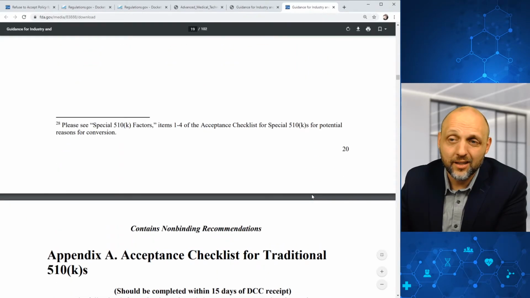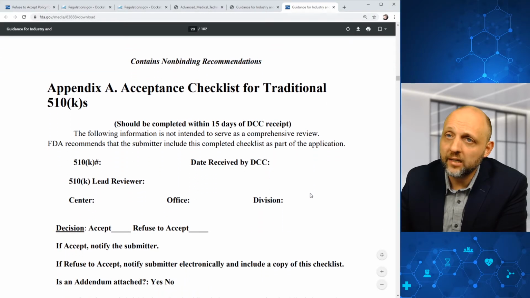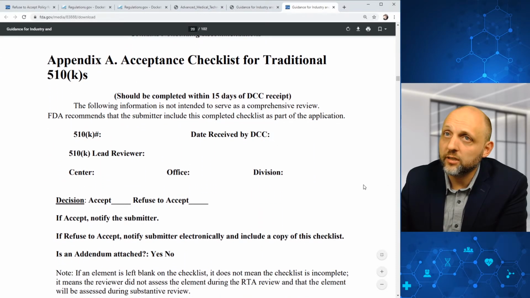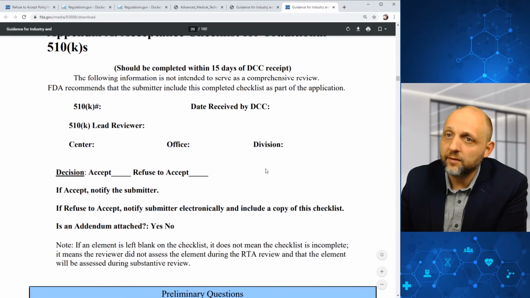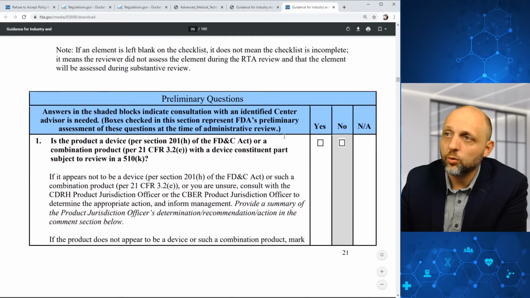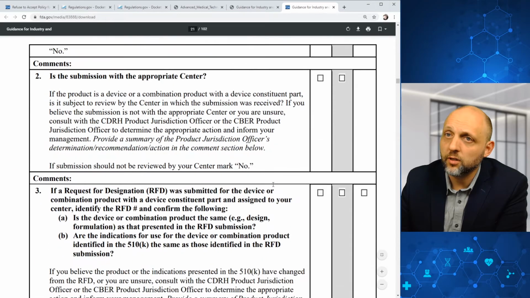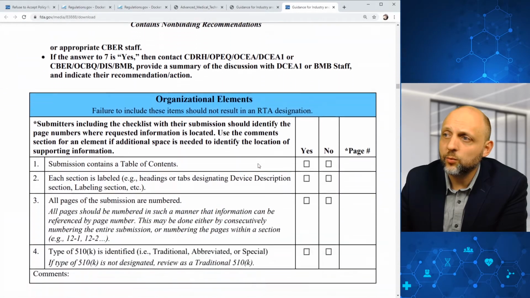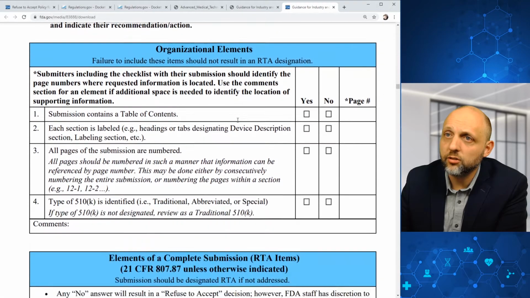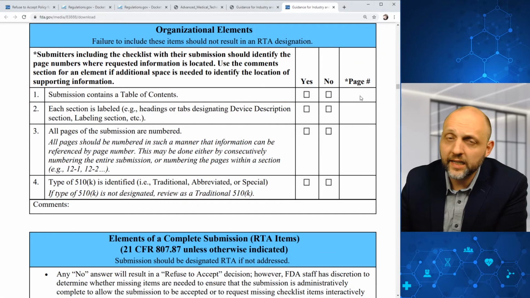And that's the end of the guidance, and then we really get into the appendices here. And here we've got an acceptance checklist for traditional 510Ks, some detail here. This is the checklist that FDA uses and goes through, and this is where you should provide some information. You can fill out these preliminary questions if you want, and it is generally, I would say, a good idea to do so. And then we get into the section where you really have to pay attention, and this is going to be where you should really identify the page number, identify that all of this information is included, and identify, again, that page number where relevant.